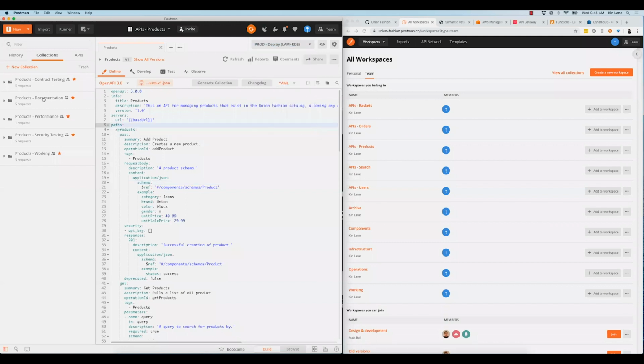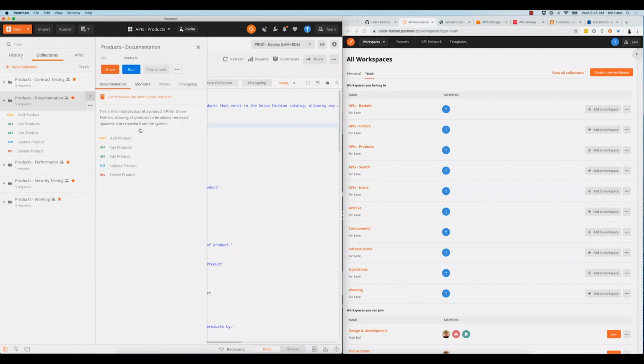Using the collections that we've generated, we're generating mock servers. So we've published a documentation collection here, and we've also published mock servers that allow us to actually see what's happening and make calls to the API. We've also published documentation from this collection, allowing us to keep our docs and mocks in sync.